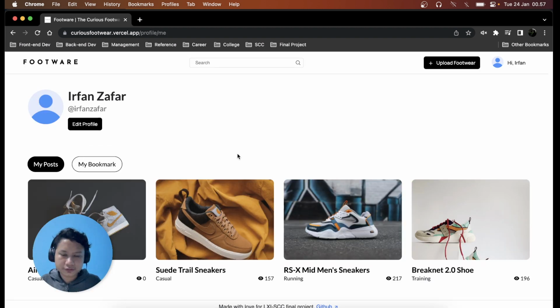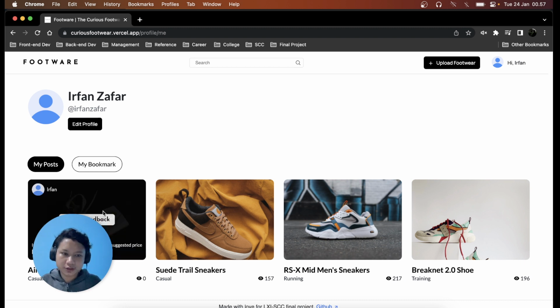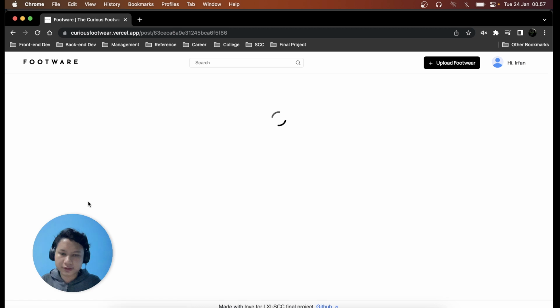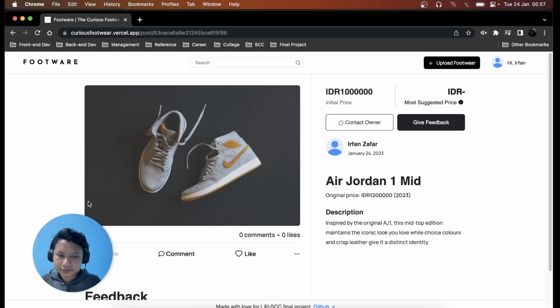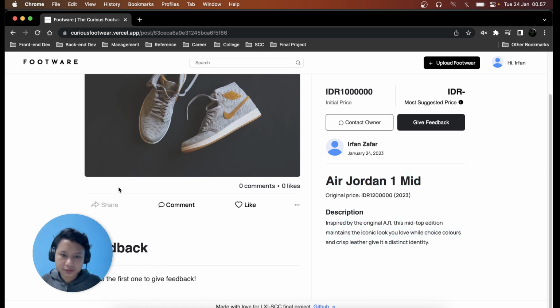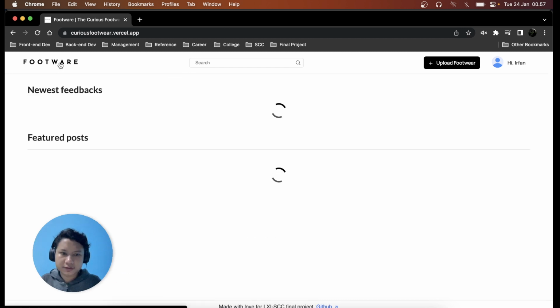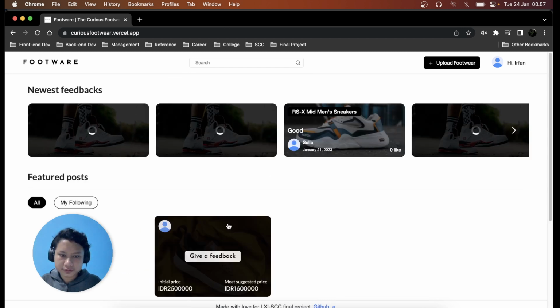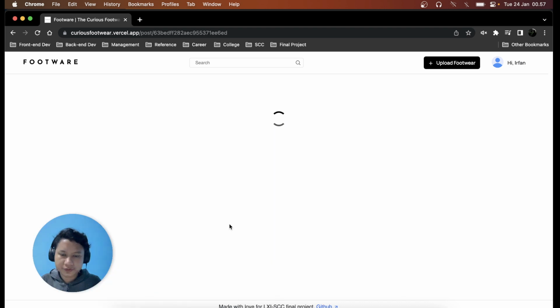After creating the post, we will be redirected to our profile and see our post in here. So let's take a look. Our post has been successfully posted. We can see the image of the post, the name and the description. We don't have any feedbacks in here. So let's take a look at another post. Let's say this post.